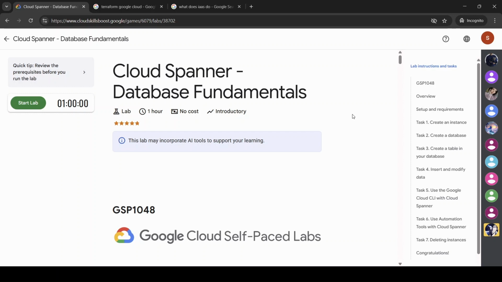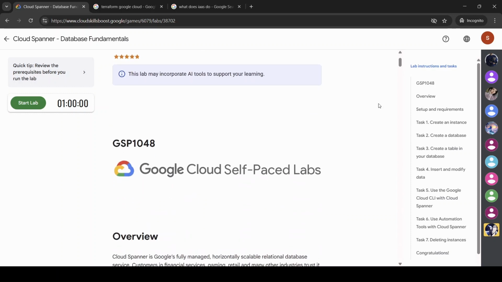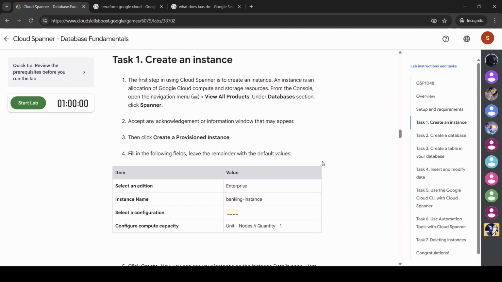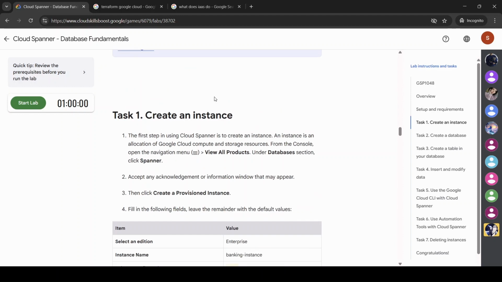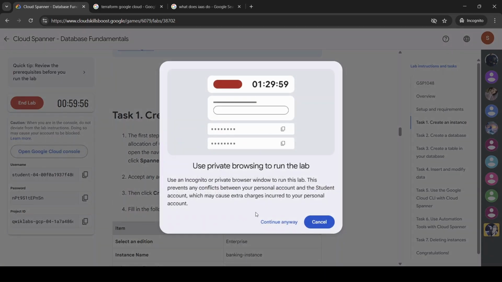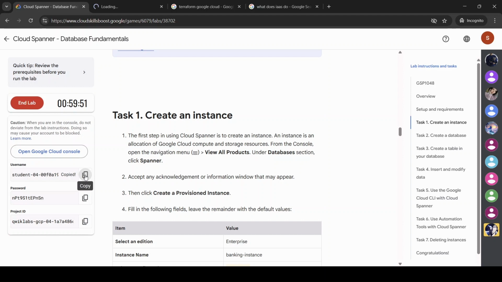Okay, now let's begin. The first thing is to go on to the task. The first thing is to create a Spanner instance. Let's start the lab. Okay, the lab has started. Now go on to open Google Console. Then pick up this username and password. You should use these as your credentials. You should not use your original details.